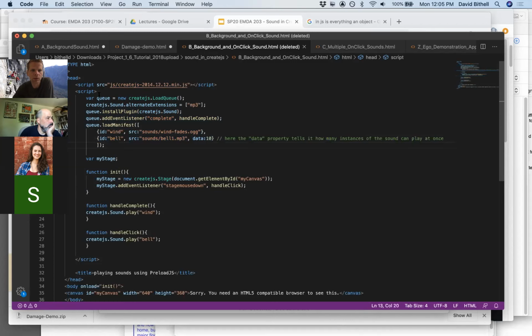So we create our queue, we install the sound plugin for it, we add a listener that when the queue is loaded, we run this handle complete function. And then we have our list of files that we're loading in. In this case, I'm just loading in 2 sound files, a wind sound file and a bell sound file.